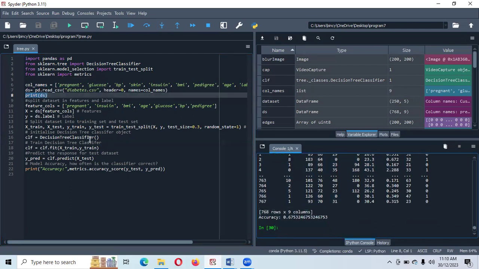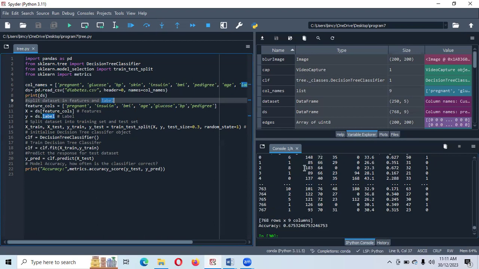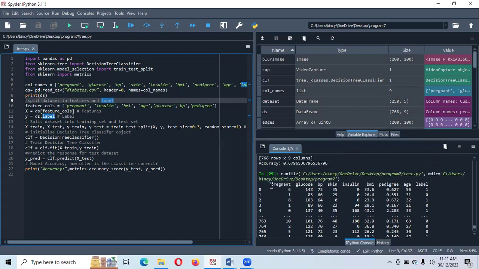Next, this data set, you call it diabetes.csv, is nothing but your data set. This you are going to split into features and label. That is, features are the ones from which you want to predict the label. These are the features: pregnant, glucose, BP, skin, insulin, BMI, pedigree, and age. Using these features, you can predict the label.